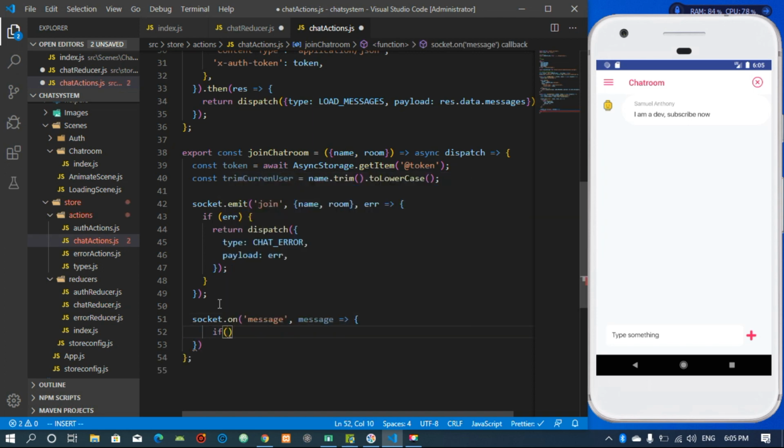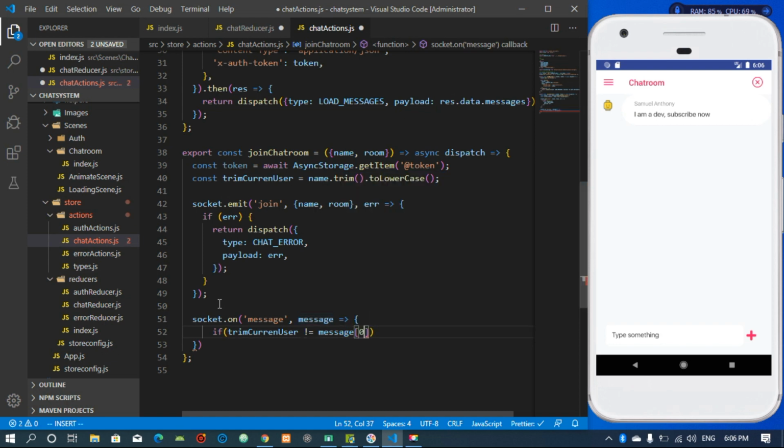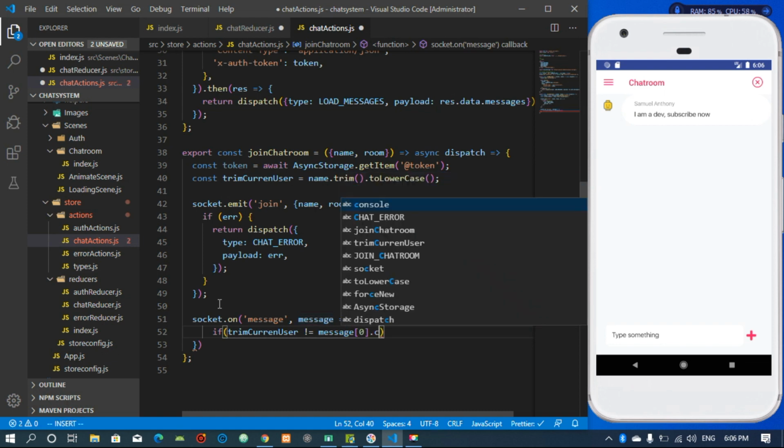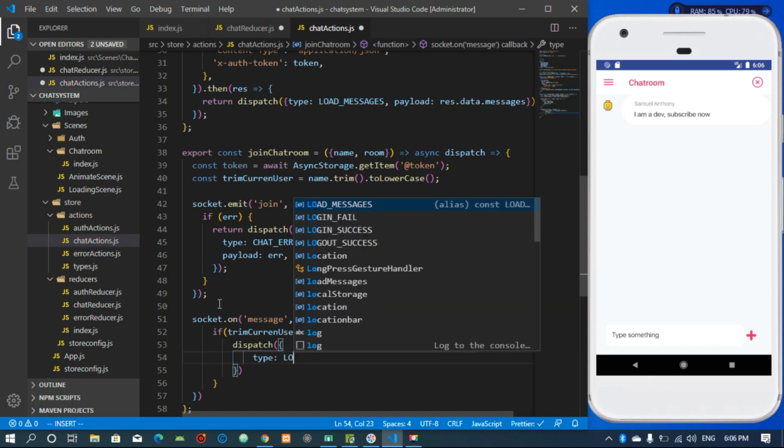We have to check if the current user we trim, remember that let's say is my name, is not equal to from the message, it's going to be an array, it's going to also come with the chat user. If it's not the same thing, then it is going to dispatch the message to the second user.